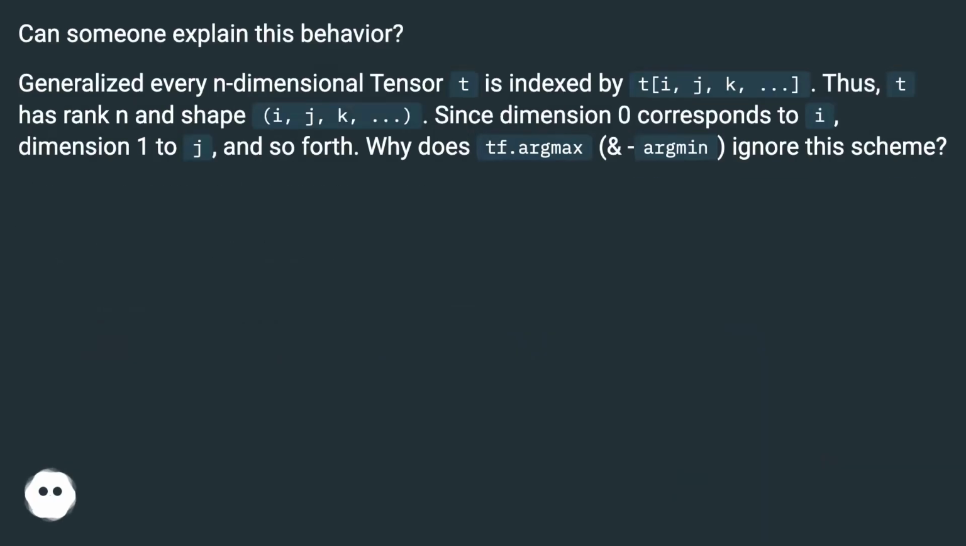Can someone explain this behavior? Generalized, every n-dimensional tensor T is indexed by T[i, j, k, ...]. Thus, T has rank n and shape [I, J, K, ...], since dimension 0 corresponds to I, dimension 1 to J, and so forth. Why do tf.argmax and argmin ignore this scheme?